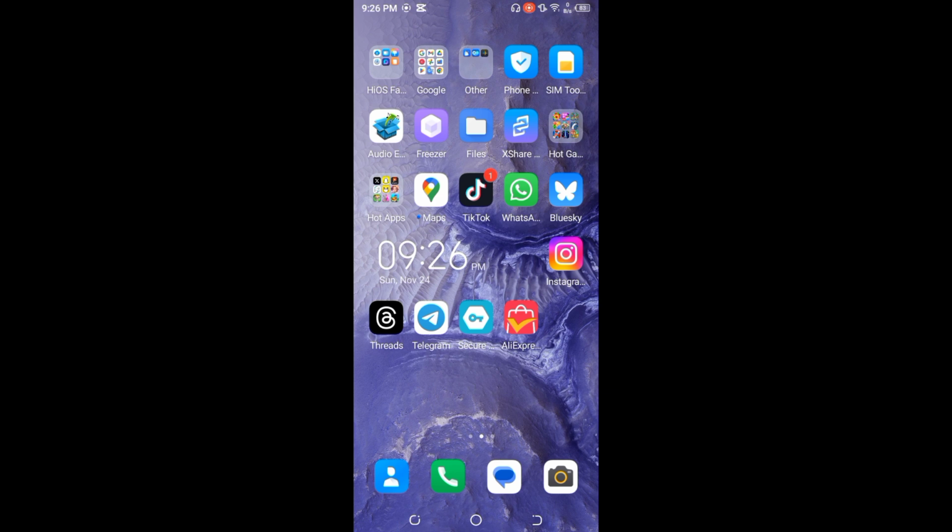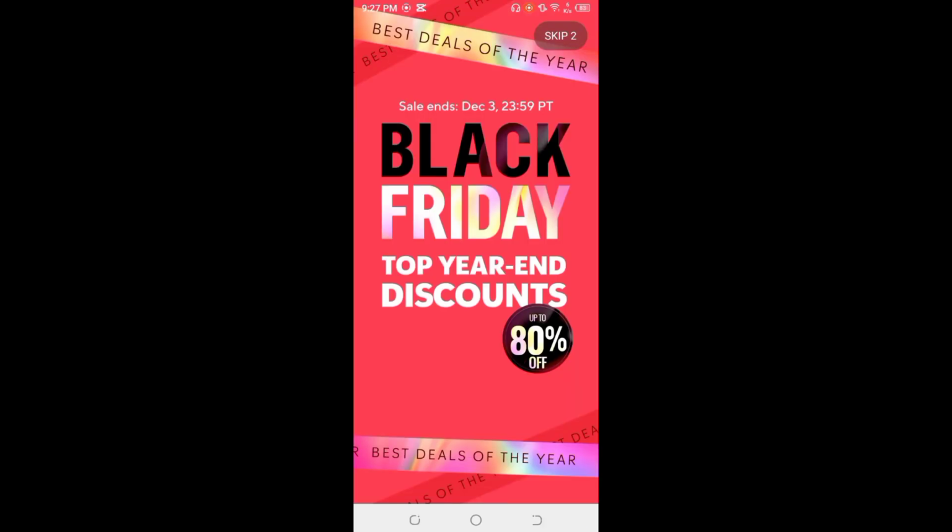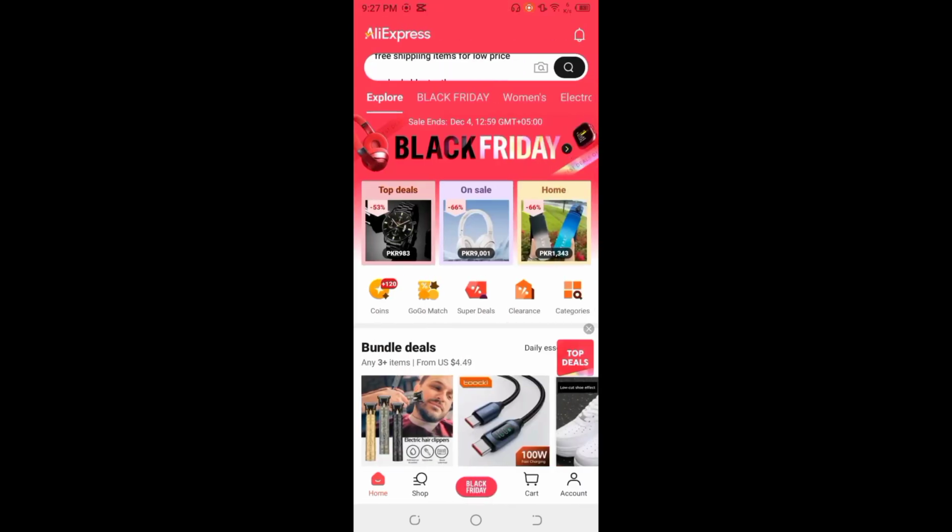So let's get started. First, open the AliExpress app, or you can also visit the website, and make sure that you're logged into your account. And if you're not, then enter your credentials to sign in.